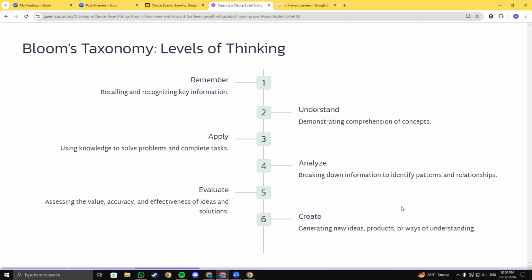Higher to that is analysis, where the students will break down information and they will identify if there are any relationships or if there are any patterns to what they have studied. Next step is evaluation, where the students give their opinion and they reason out. They have claims and they reason out why the claims are true. So there is judgment. Okay, so they will discuss. And the highest level is create. Here they will generate new ideas and new ways of understanding. So create is the highest level of cognition.